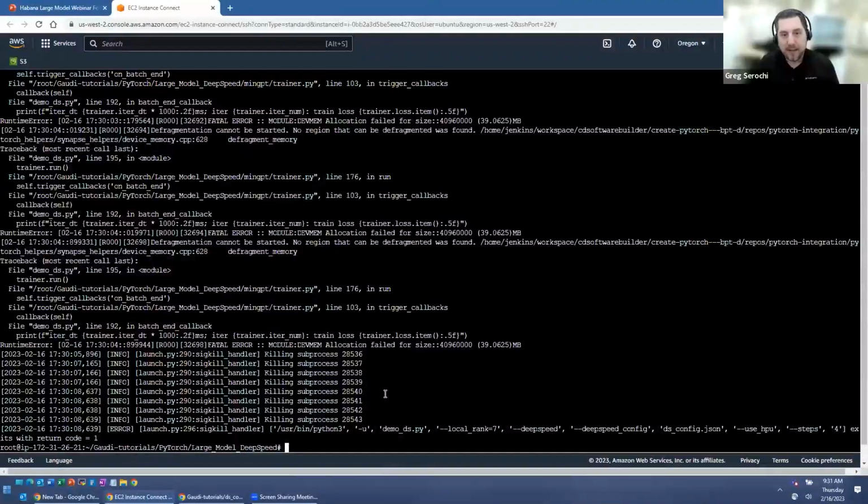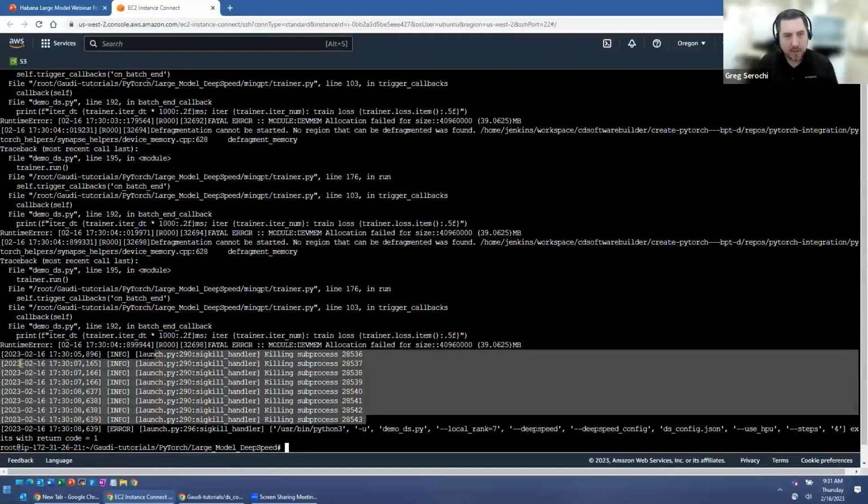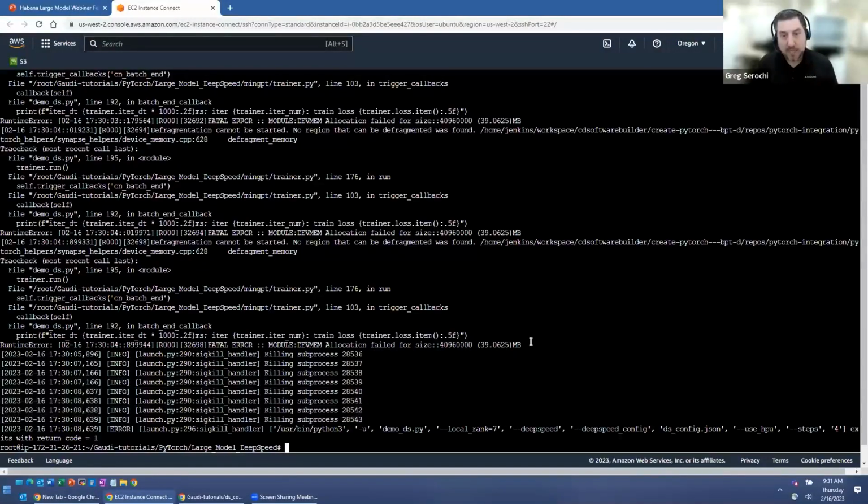Now, as suspected, the model crashed. Why did the model crash? Because we ran out of memory. This model is too big to run without some of these optimizations. So what can we do? Well, let's look at some of our options.